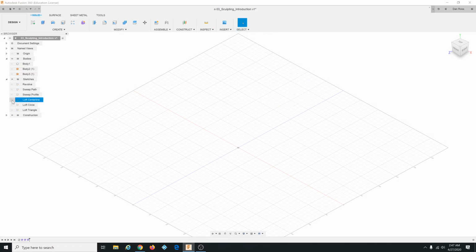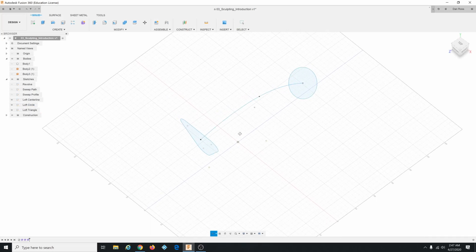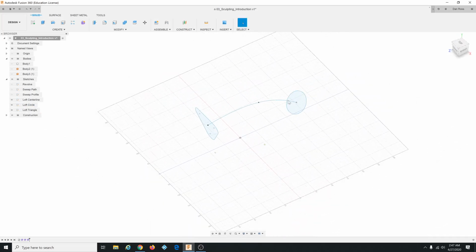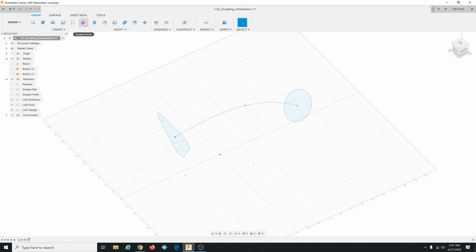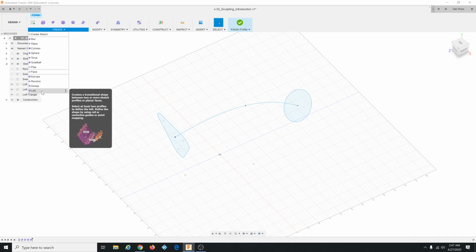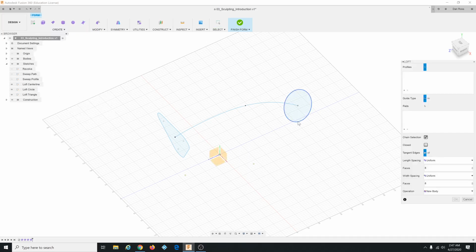Then they want you to go to the sketch thing and turn on these 3 sketches here. So you end up with a circle, a funny little triangle-ish thing, and a curve. Then once again go to the create form menu, and then the sub menu create. We're going to do a loft here. Then click this edge for profile 1.